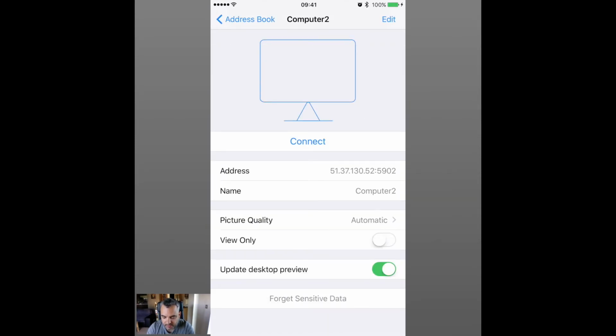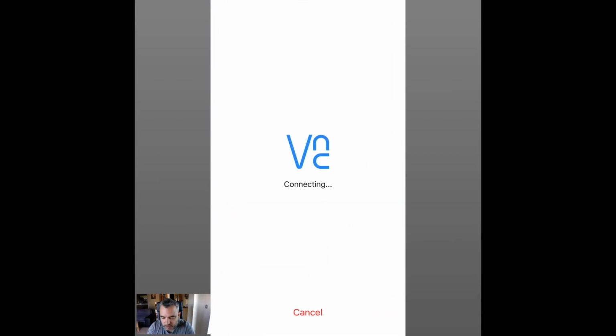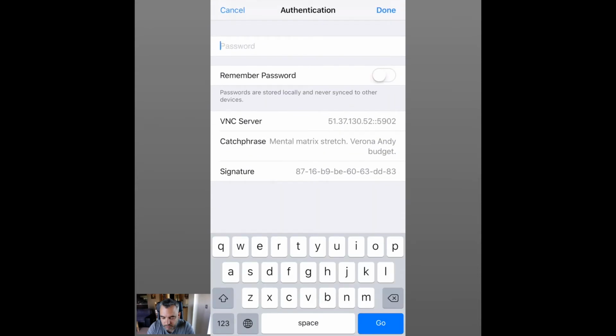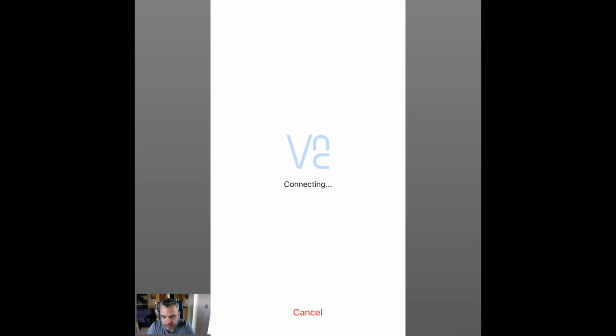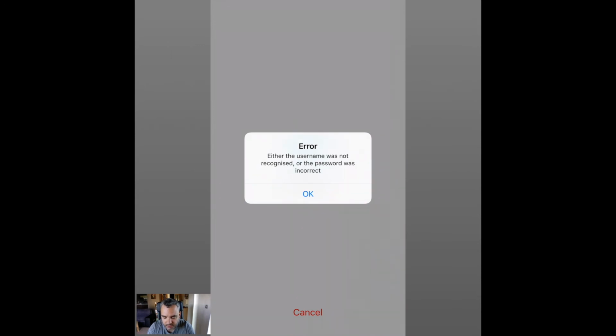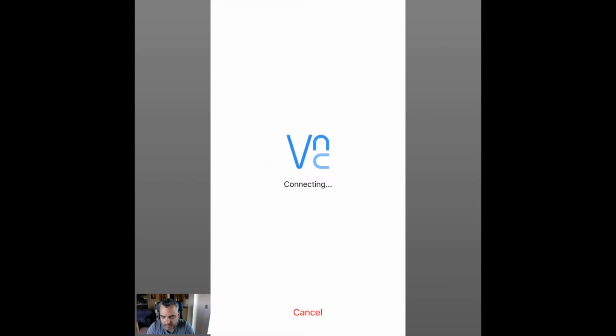So once you have it saved and try to connect, this will ask you for the password. Okay, you want to remember the password because you don't want to type it in every single time. So the password will be the one that you've created there in the VNC server on the computer, and you can just go Done, and you can simply get connected right away. I didn't put the password there, so that's why I got the error, but other than that, everything works fine.